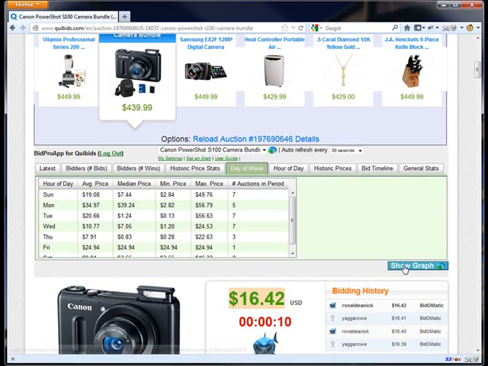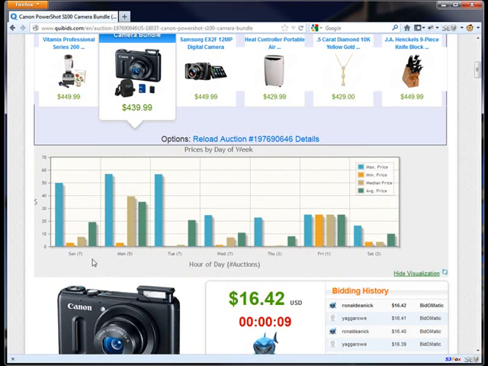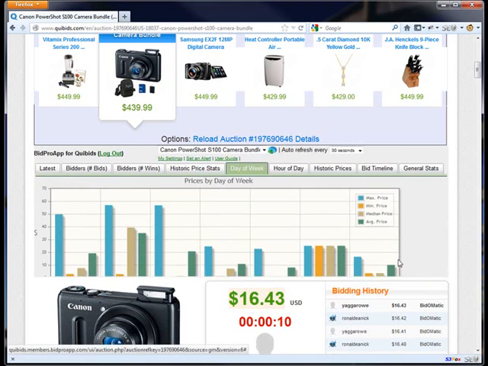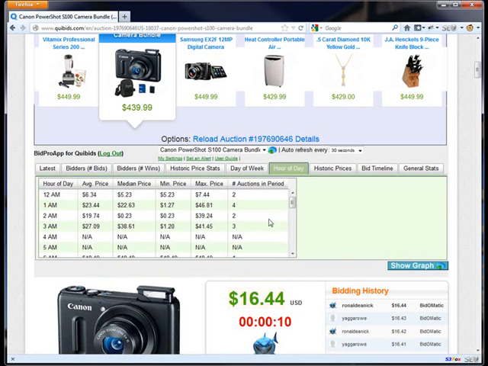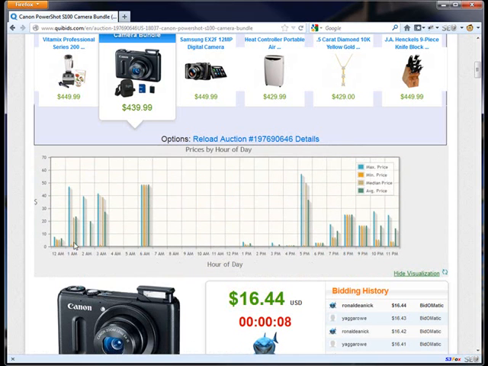And then we've got day of week, a very similar graph by the day of the week, Sunday, Monday, Tuesday, Wednesday, Thursday, Friday, Saturday. In parentheses, how many auctions have happened in that period for this item. Hour of day is kind of neat to see when the minimums and maximums of the hour of the day have been. Again, this data is calculated over about a 30-day window.